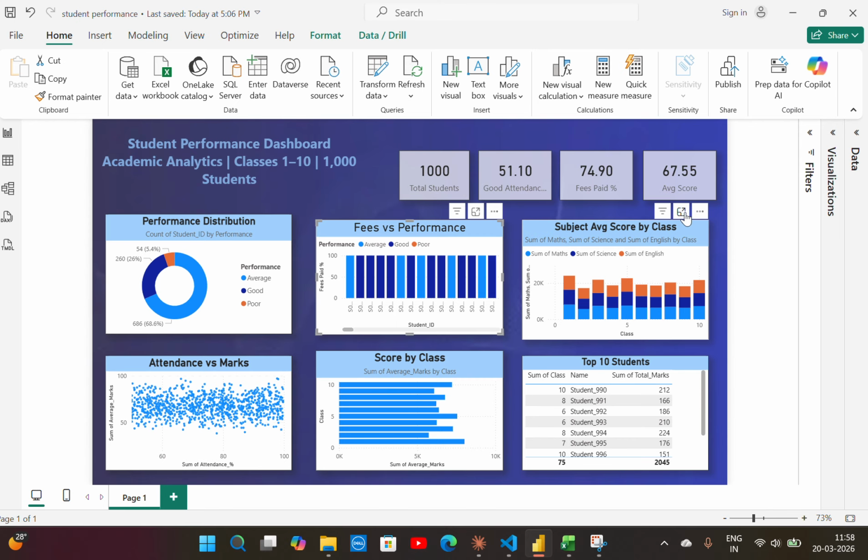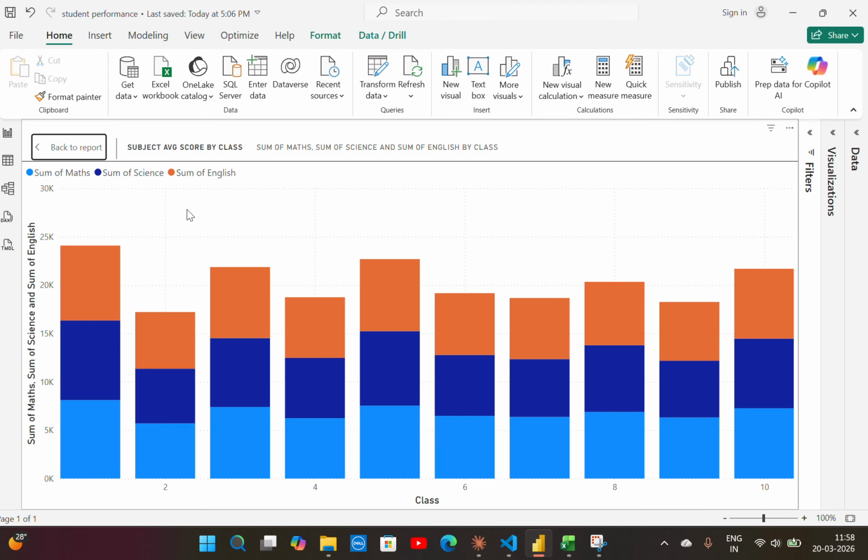And coming to subject average score, maths average is 68.3, science is 67.1, and English is 67.2. All three subjects are below 70, so it's not one weak subject dragging it down. It's a school-wide performance issue.